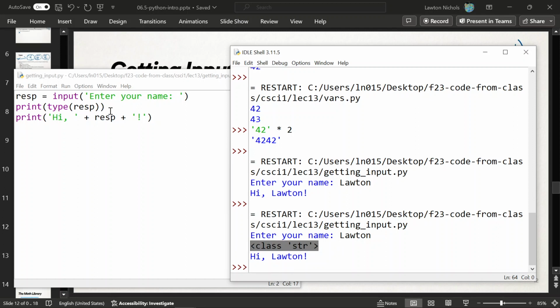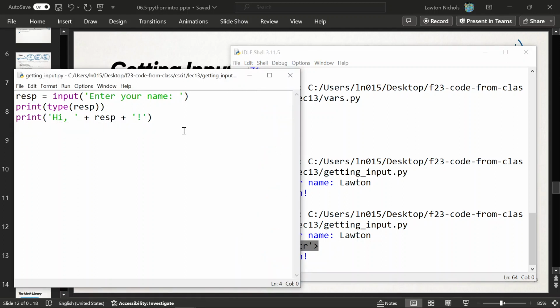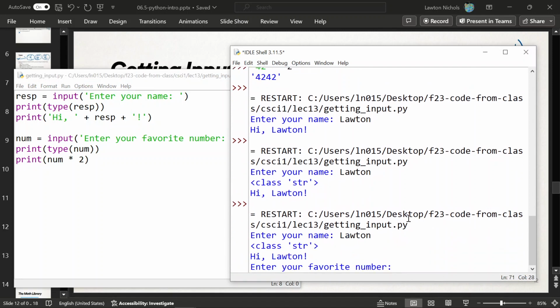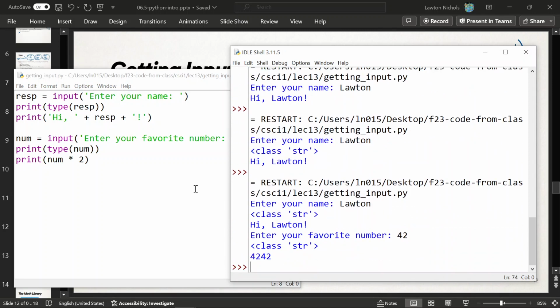All right. So even if we ask the user, hey, num equals the result of calling input on enter your favorite number, no matter what, input is always giving us back, print the type of num, it's always giving us back a str. And so it's not really going to work right if we do something like print num times 2. Watch. So enter your name, Lawton, enter your favorite number, 42. It got it. Input's always getting it as a str.